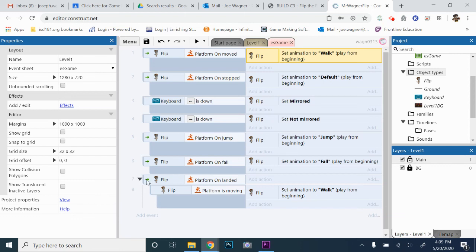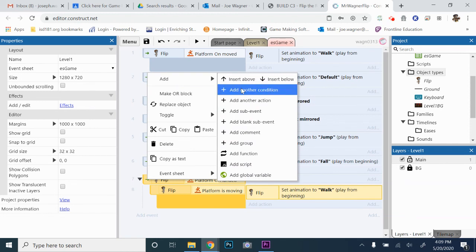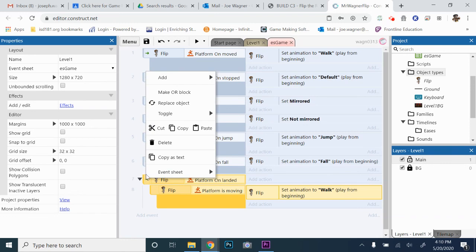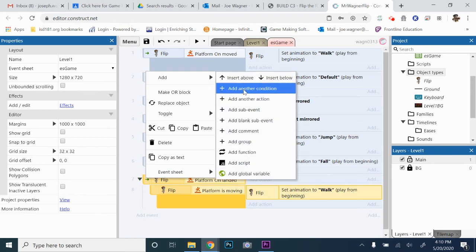Now I'm going to add another sub event for the other situation, that Flip is not moving. Here it's really important that you pay attention to how the sub eventing works. I don't want to sub event into this. If I sub evented into this, then every event above it would have to trigger. So you'd have to land and be moving and be not moving, which physically isn't possible. So the not moving event should be even with this, and they both should be sub evented to On landed. So I'm going to right click on the On landed, the green arrow, and add a sub event.